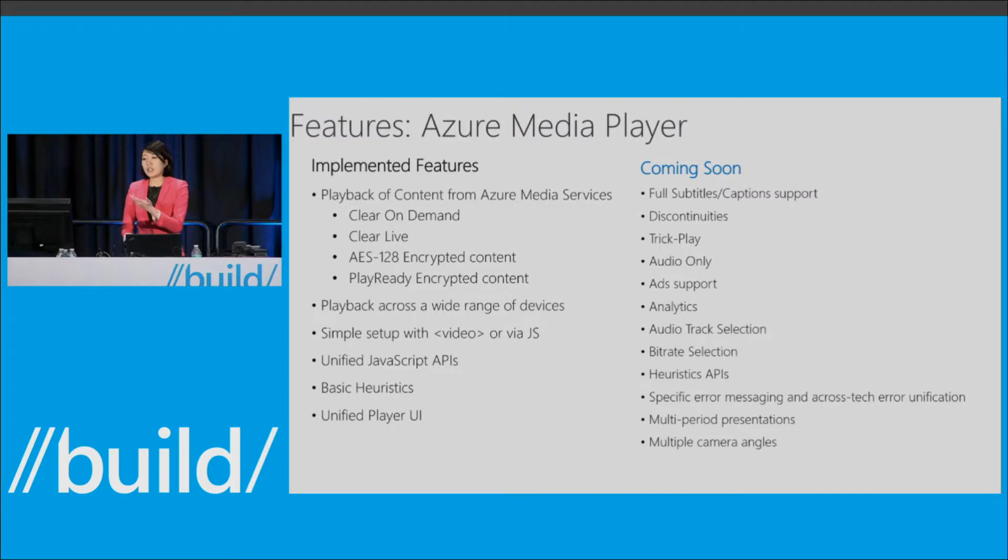And I will leave the slide with you, upcoming features. And there are two I want to highlight, which I think all of you guys care the most. One is analytics. You will get to know what your players are doing, what your customers are doing with the player, and also ads support. Easily insert ads into the player. And those are two features that we have prioritized and will be coming very soon.